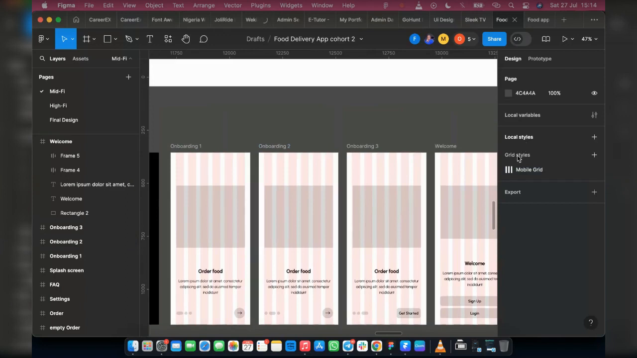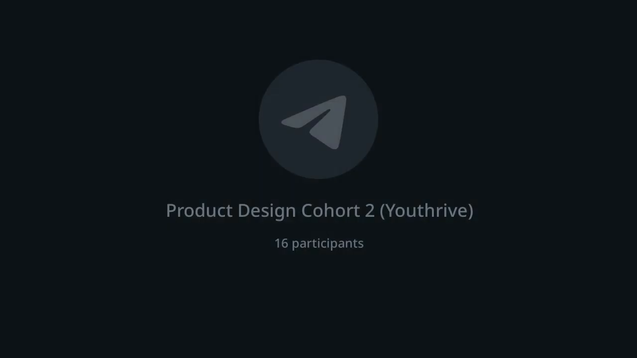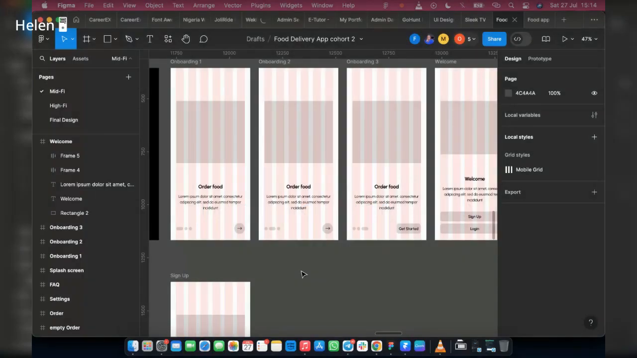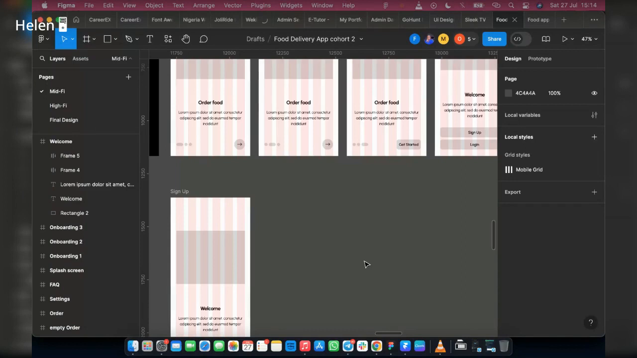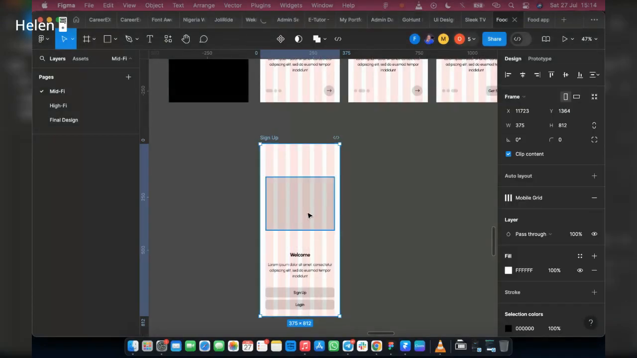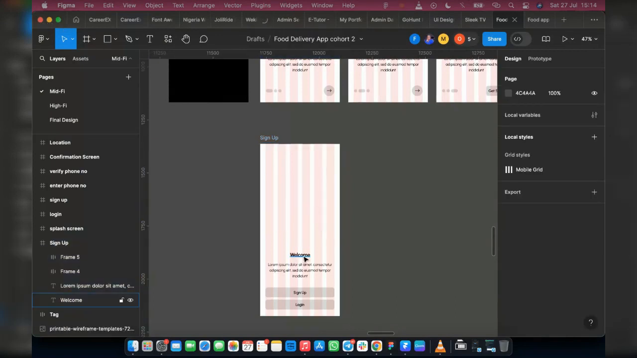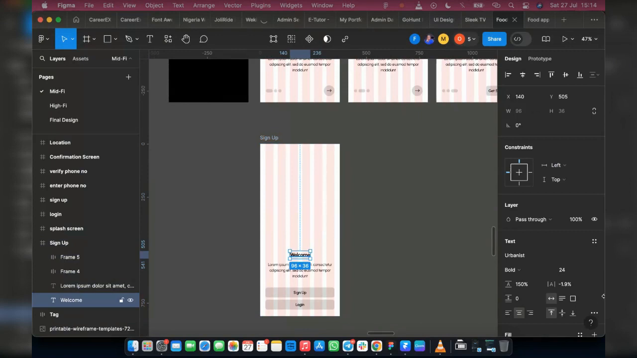So when we start designing the high fidelity, I'm going to show you how to create color for your high fidelity wireframe. So now let's create our sign up screen. So this is how it's going to be. I'm going to pick out this. I'm using 24, and I'm going to bring this text here.